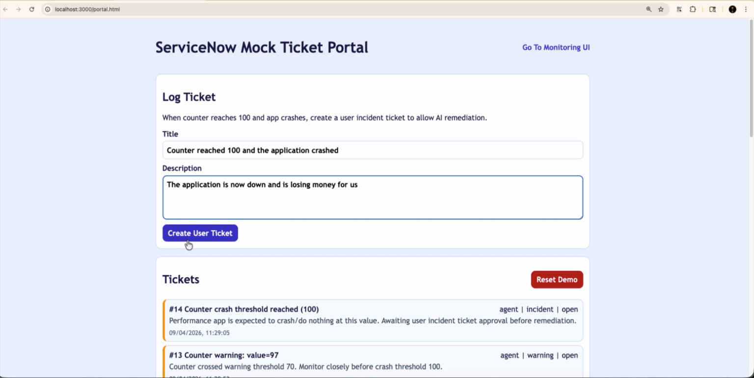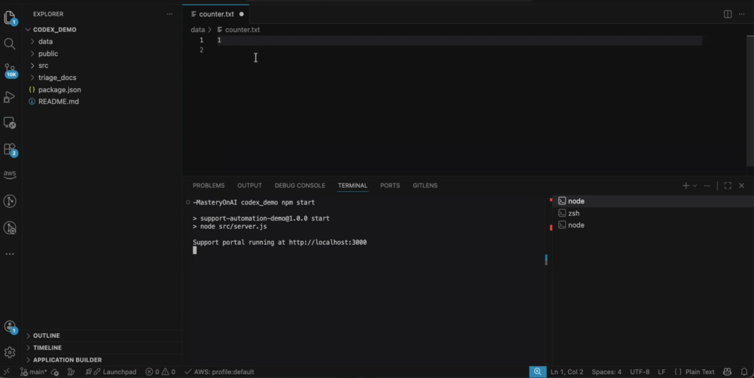Typically that's what happens. Now the traditional way was that the user will create a ticket. That ticket eventually will be picked by a production support person, and that person will manually go and fix that problem. In our example, that number 100 is basically maintained in a file like this. It will look something like this, 100.